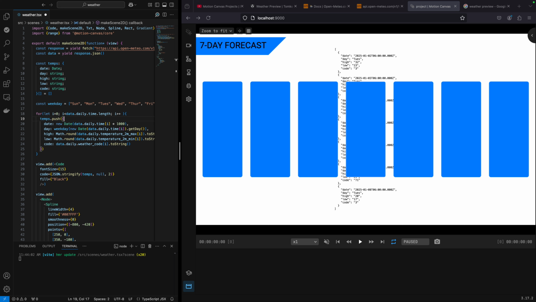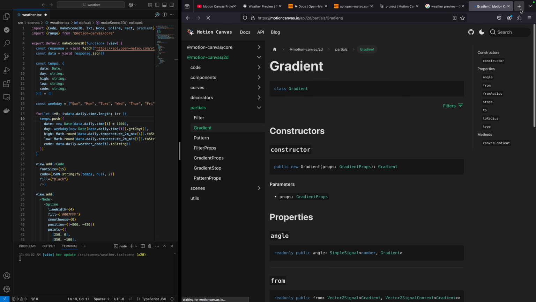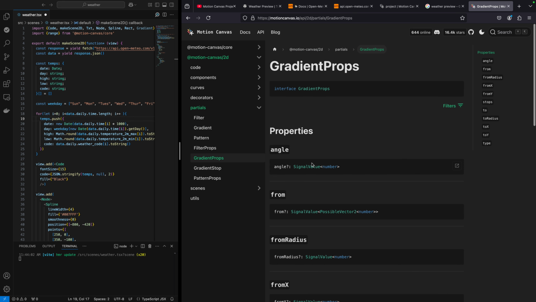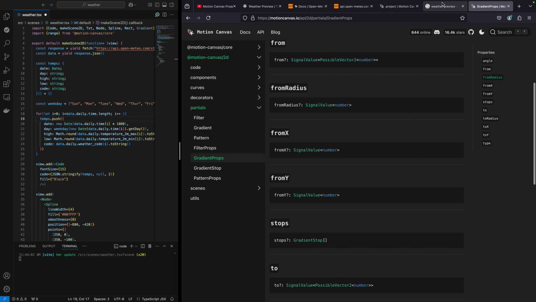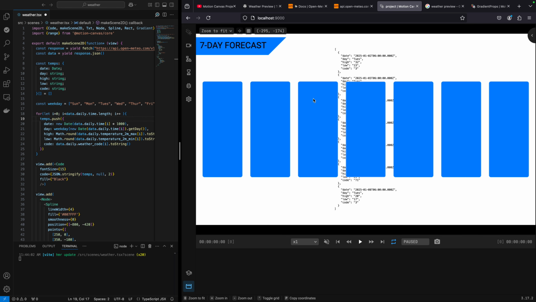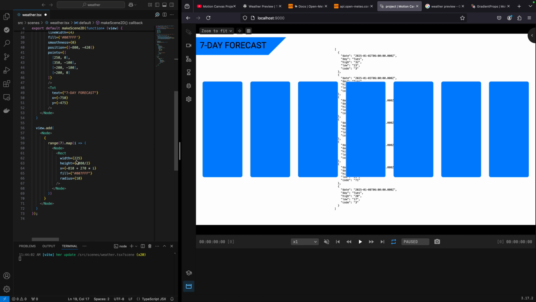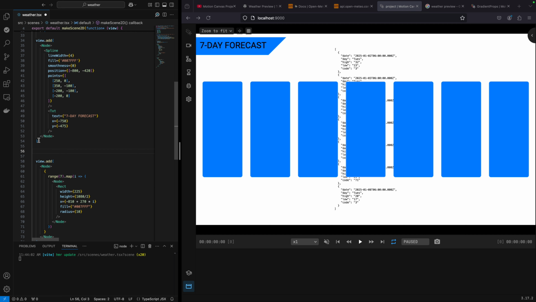Unfortunately, Motion Canvas doesn't really have any good documentation on this. If you try to look for the documentation, you're just going to see this. It'll be partials, gradient, and then from there you'd go to gradient props, and you can see all these different props. The best way to figure out what they do, since there really is no description, unfortunately, is just trial and error, essentially. And so that's what I did to figure this tutorial out.